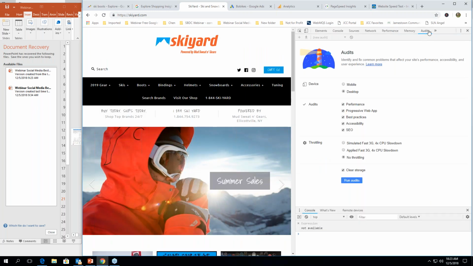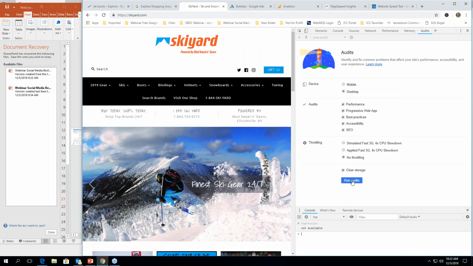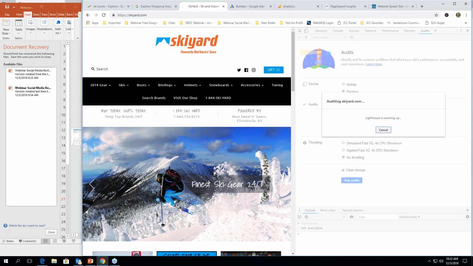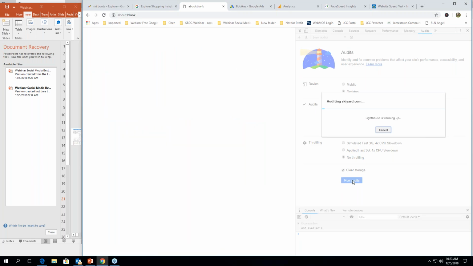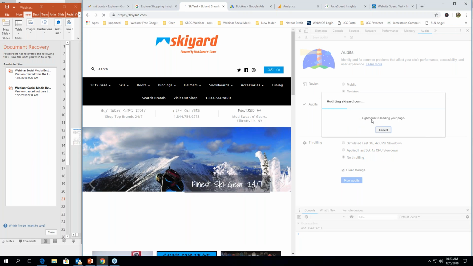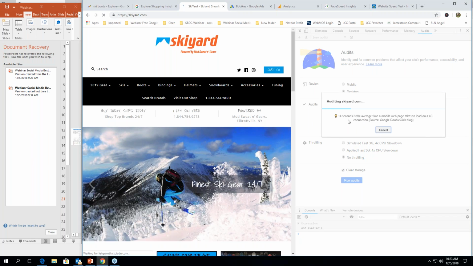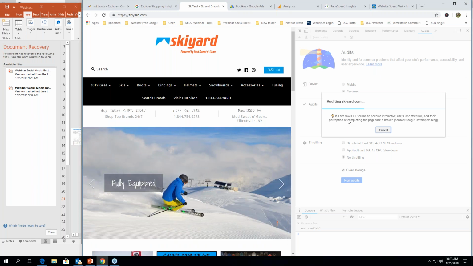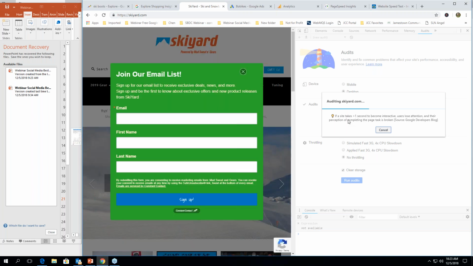You want to click on Audits. Make sure the Audits is coming up. You can audit either mobile or desktop, so I'm going to run an audit on the desktop version. It takes maybe a minute or so, and as it's fetching your information, it also gives you some tips that Google has found out through all the work they've done on how to improve websites.